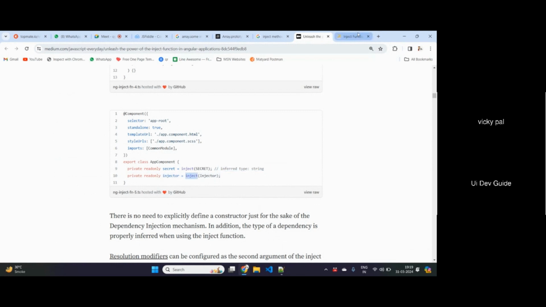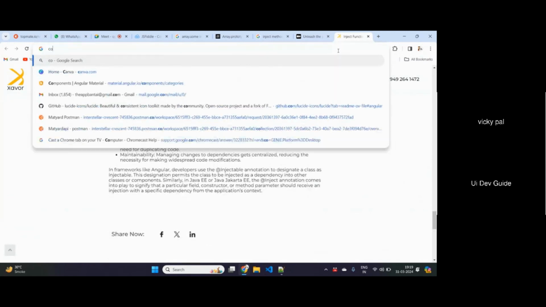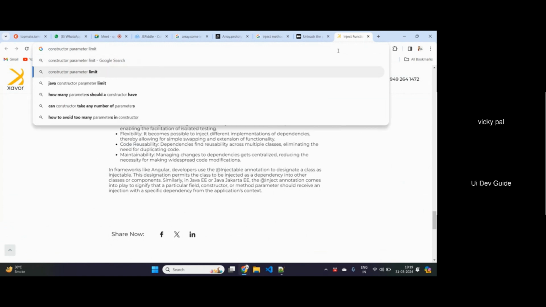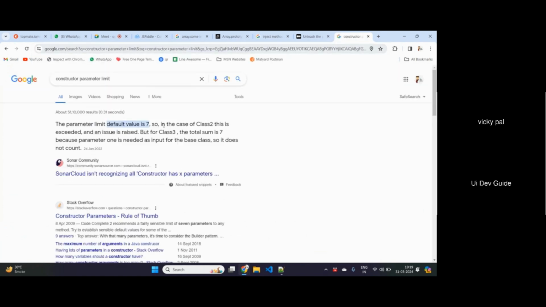What was the error? Do you remember? Was it a circular dependency or something? Yes, something like that, I forget the name. Something about a parameter limit, default value 7.